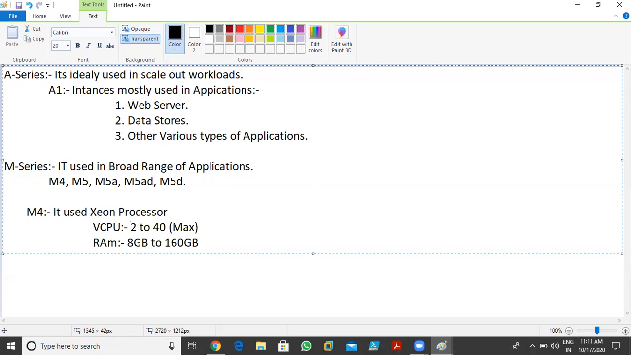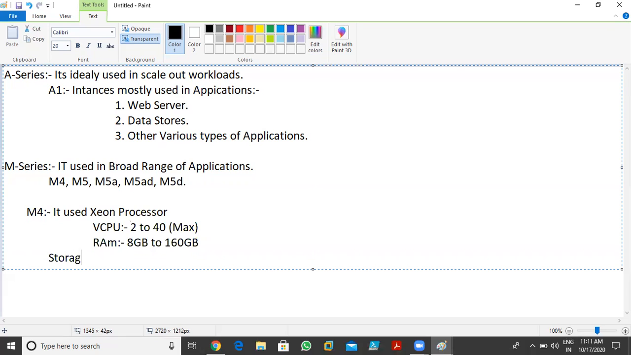Okay, and in M4, if we talk about the storage, it uses only EBS storage. I already told you we have two types of storage: EBS and Nitro VM SSD storage, also known as NVMe SSD storage. So it uses only EBS storage. It does not use other storage. Okay, so this is what M4 is.